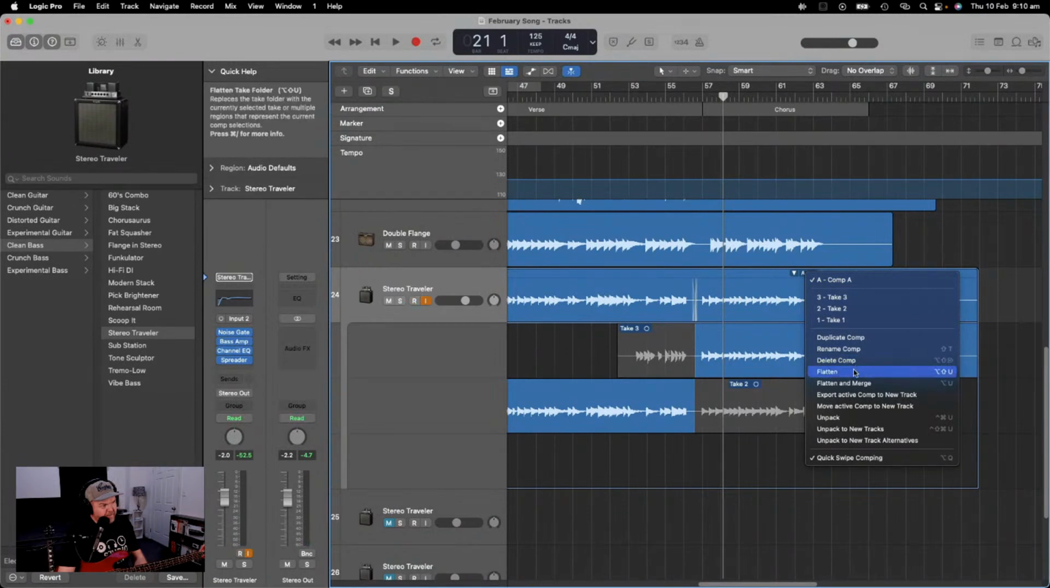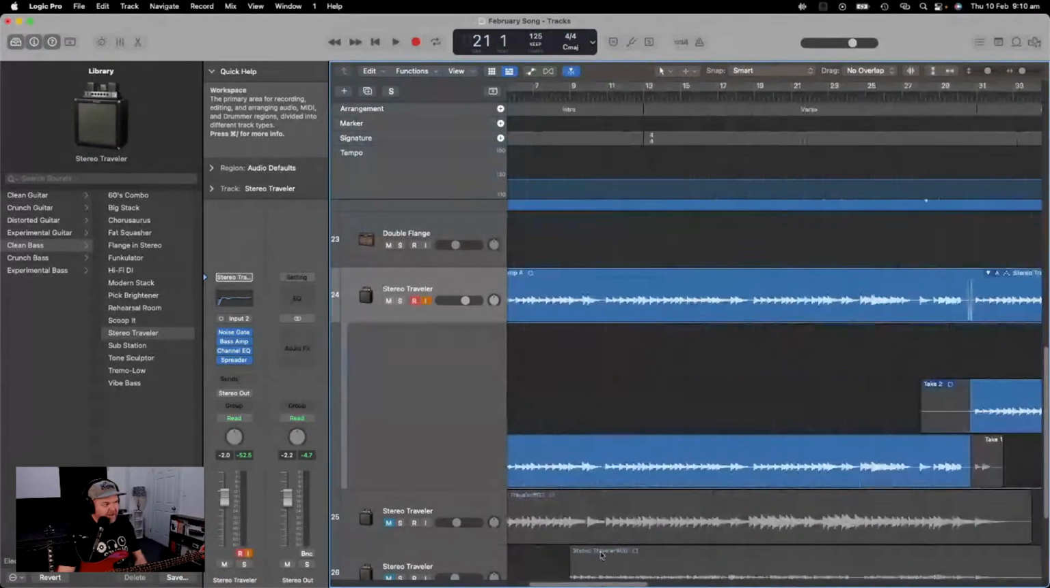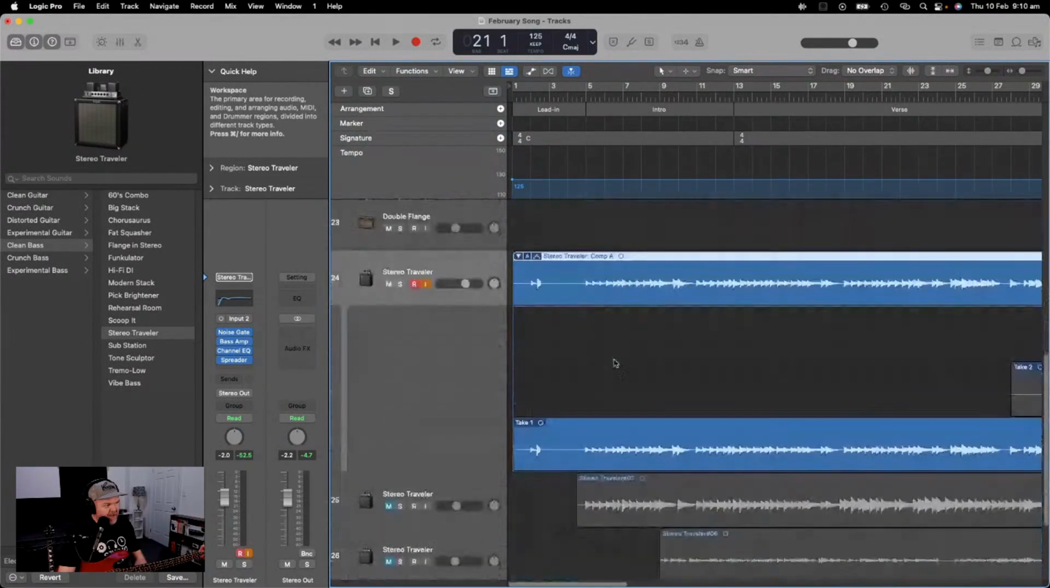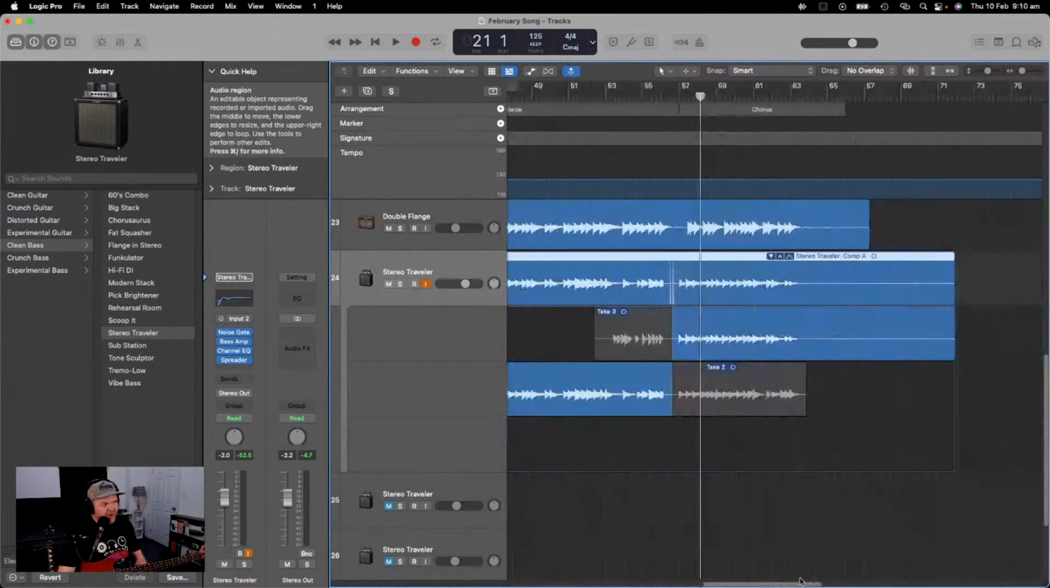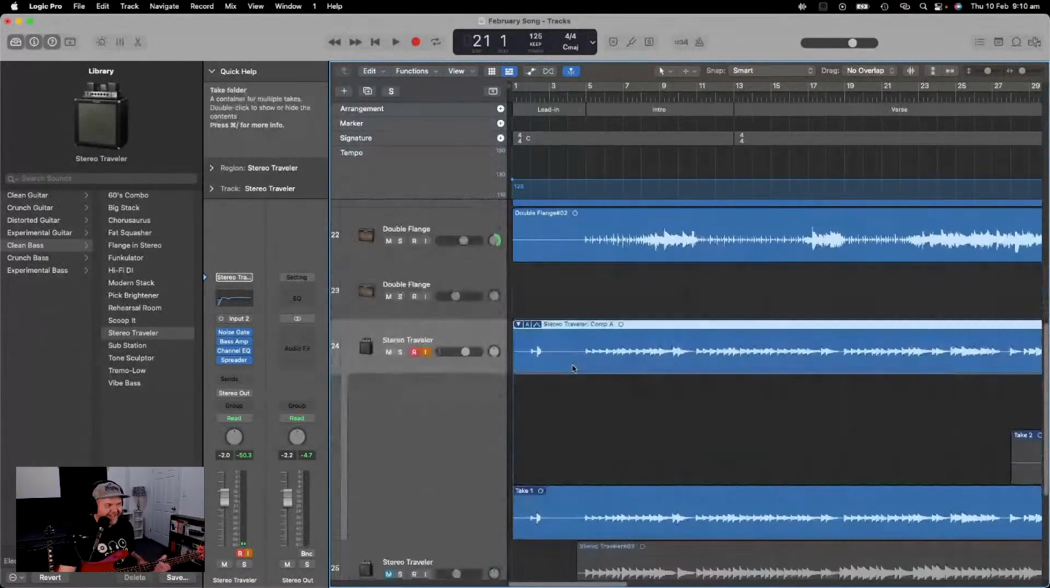Oh, okay, so you can comp them together. Quick swipe comping. All right, comping is definitely going on my list of things to learn how to do because it looks like it's going to save me some time. I'm assuming I can just collapse this track so I don't have to see the takes as well, but I don't know how to do that. So we'll learn that in a future video.